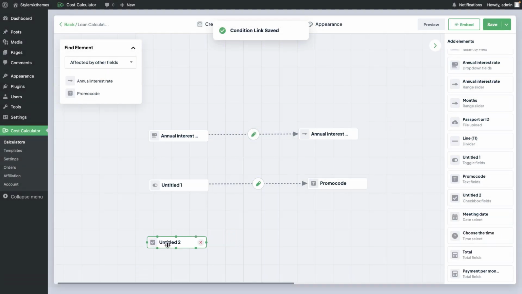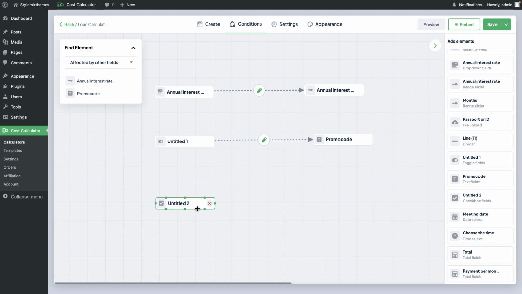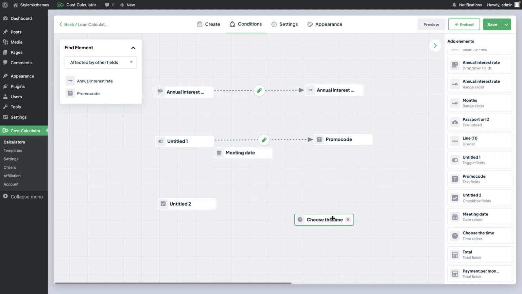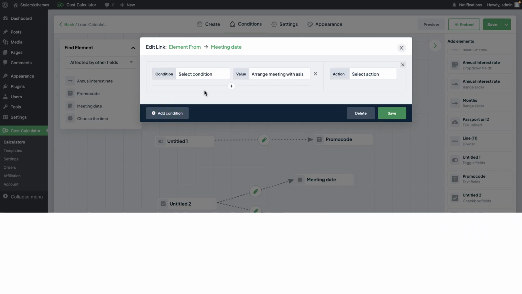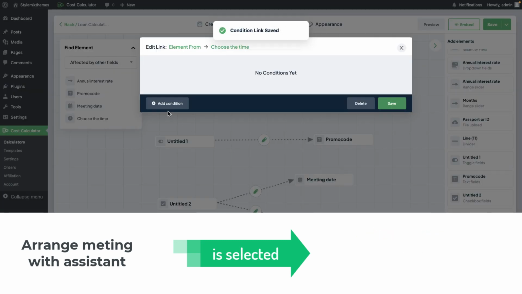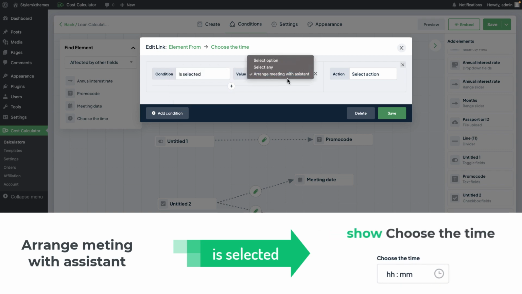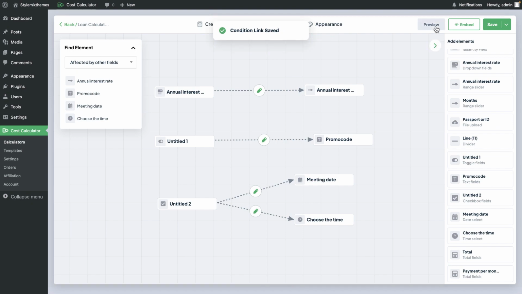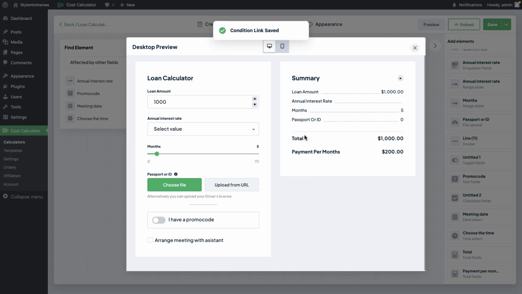The next one is this particular checkbox, and I need to link it with meeting date and choose the time, which is date picker and time picker. I'm gonna make a connection between them like this. So the first one, if arrange meeting with assistant option is selected, action should be show. And the next one is if arrange meeting with assistant is enabled, action should be show. Great. Let me see in the preview how it looks.